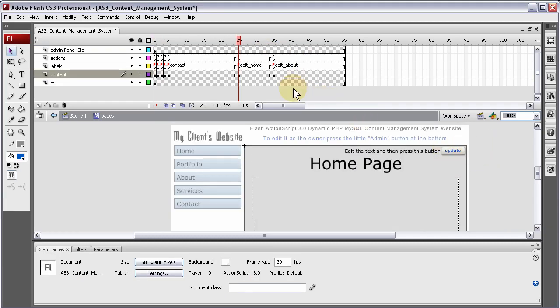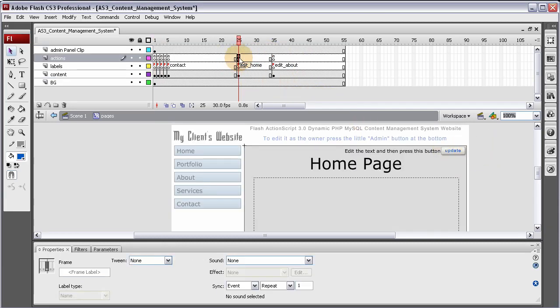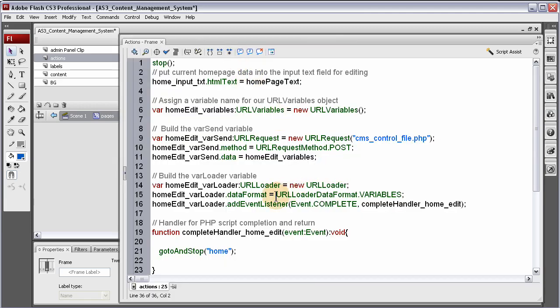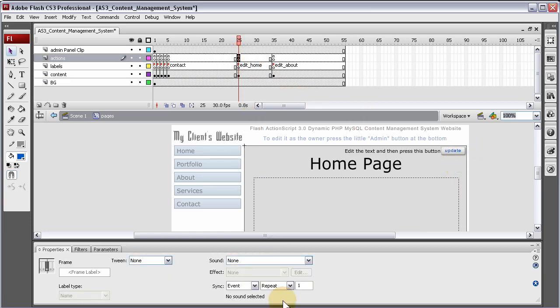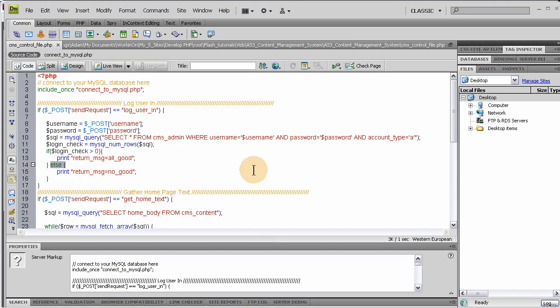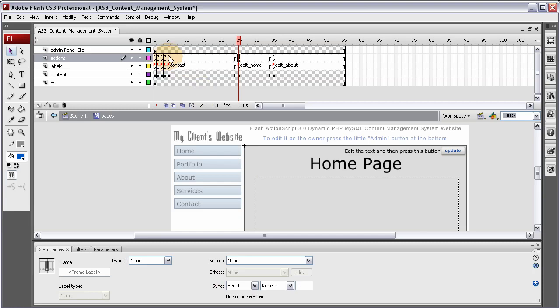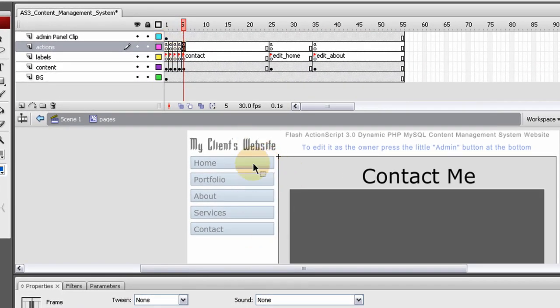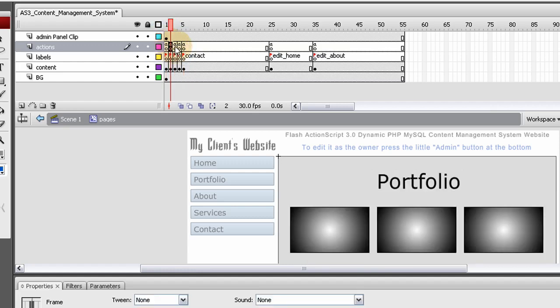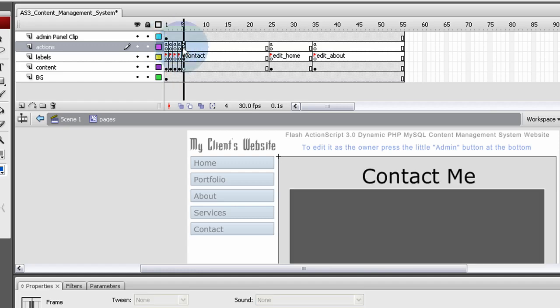So on the edit home frame, we have code that, actually, this is the code that when they press update, sends it to the control file. In the control file we have, well, first let me show you the first set. Here are the first 5 frames that I had from the original tutorial for these 5 buttons and these 5 pages. And you can see that each one has a home, portfolio, about me, services and contact.